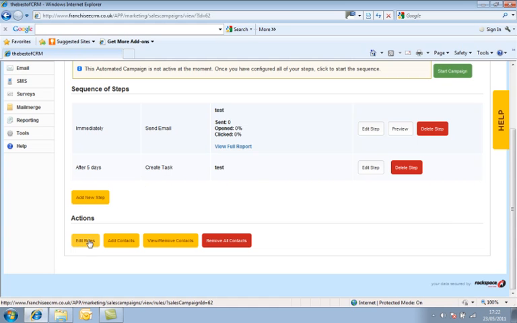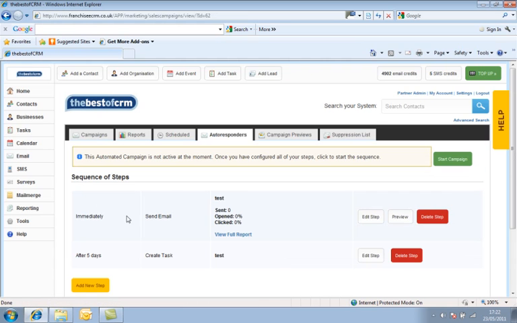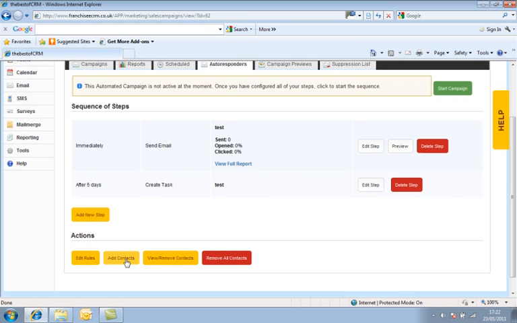Each of the yellow icons along the bottom will allow you to edit the rules. For instance, if a lead or sale was created since they've been added into that campaign, you can choose to remove the contact automatically by using the tick box. You can add contacts into that campaign, or view or remove contacts that are already in the campaign, or you can just remove all of the contacts from that campaign.